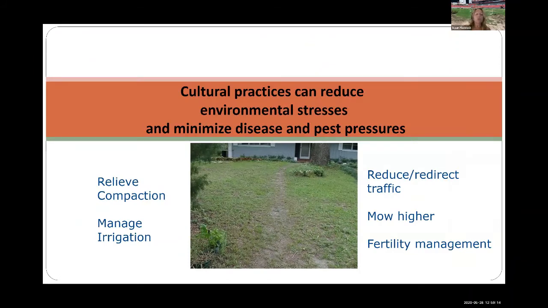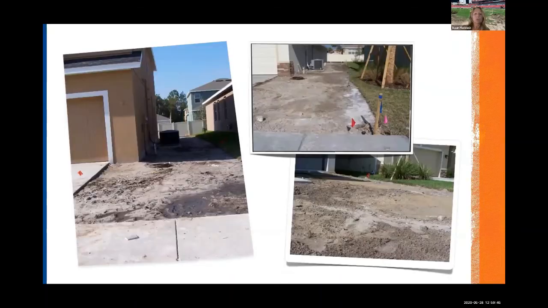So things that we can do by relieving compaction, managing that irrigation, reducing the traffic if we can. If you can mow higher, it's great, but that's not necessarily always feasible. And then that fertility management. So that's why, through our fertilizer ordinances, our sports fields and golf courses have exemptions to the fertilizer ordinances because of the wear that they have. They do need to do some very different fertility management than we do in homeowner situations.